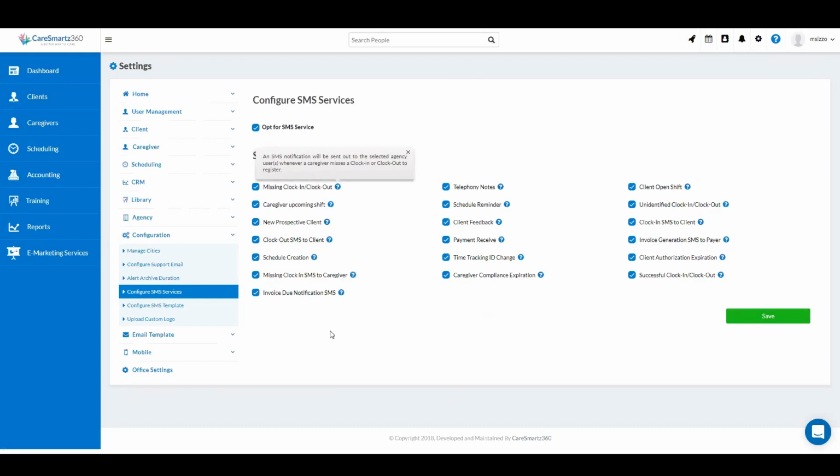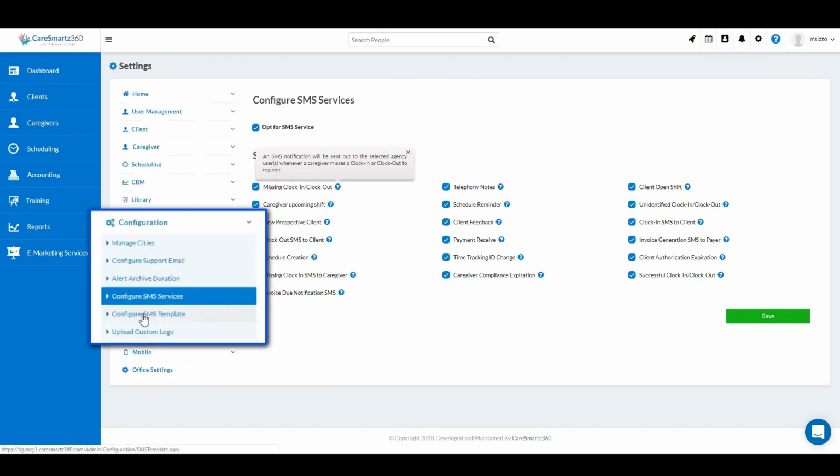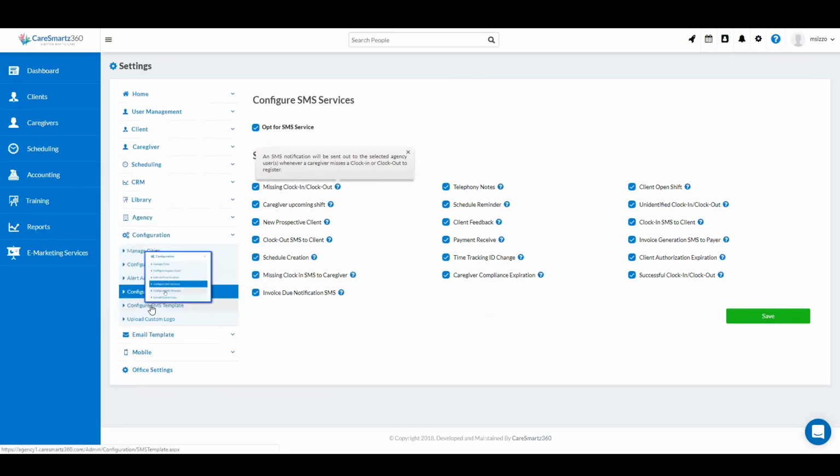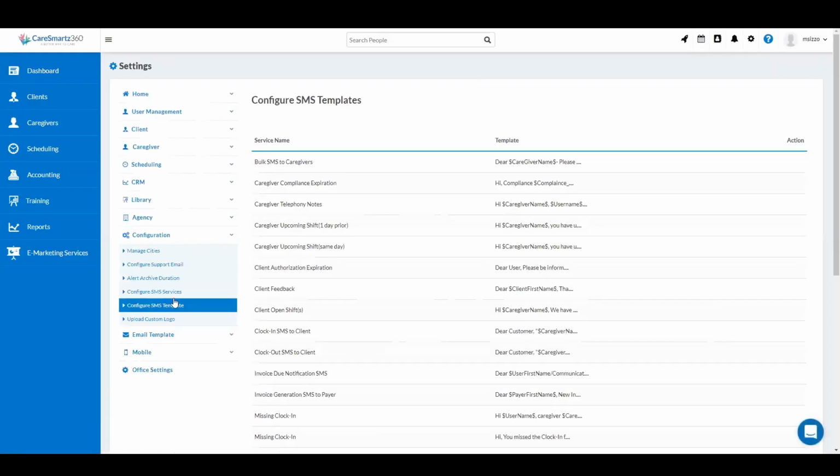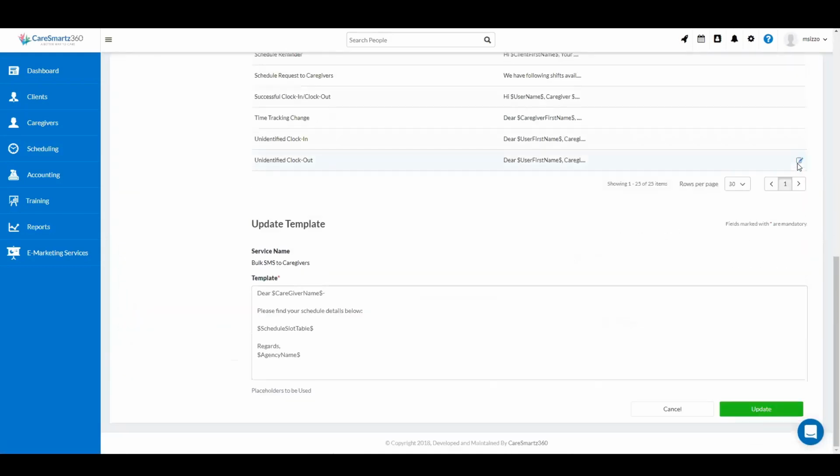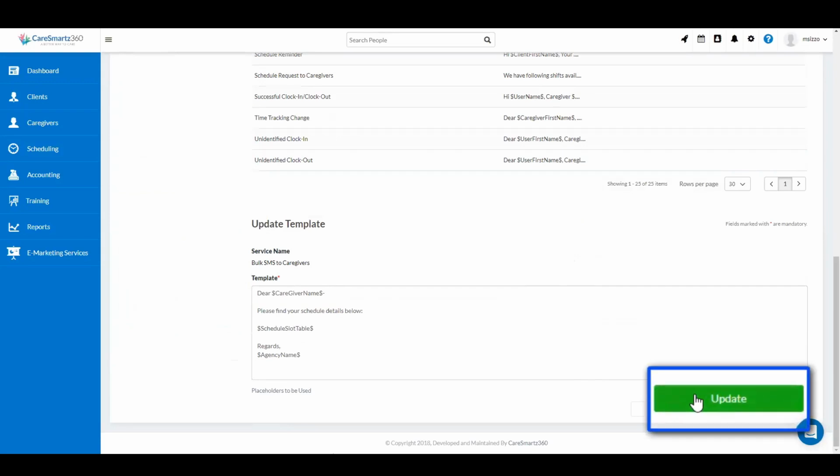To edit an SMS text message template, click on Configure SMS Template. You will see a list of templates already created for you. To edit the text within the message, click on the Edit button in the Action column. Then you can change the body of the message. Please do not change the information between the dollar signs. That will be imported from the system to personalize the message. Click Update after you change the wording.